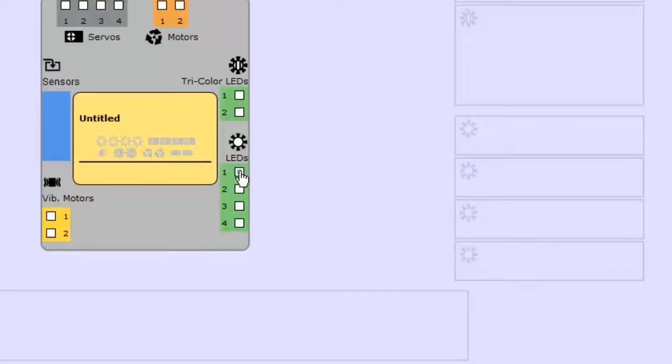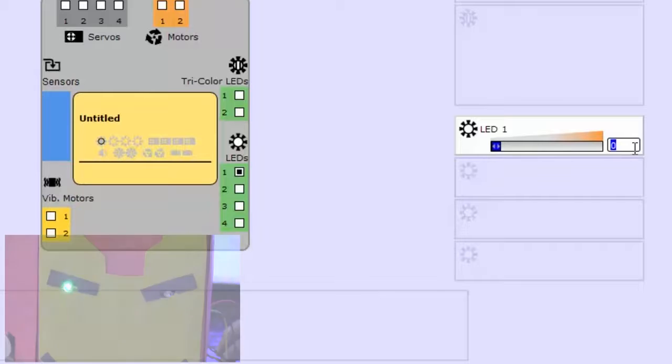First, we'll try LEDs. Select the LED you would like to activate by clicking on the box next to it. Once you've done that, the control for that function will appear. In this case, you can control the brightness of your LED.